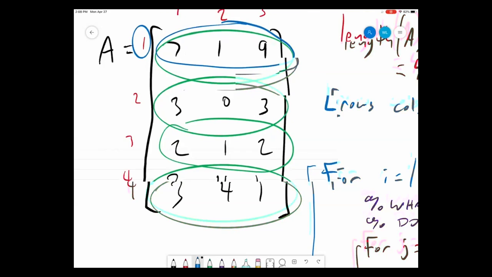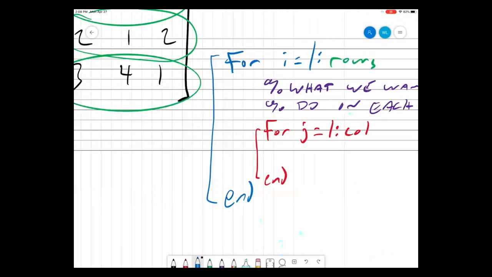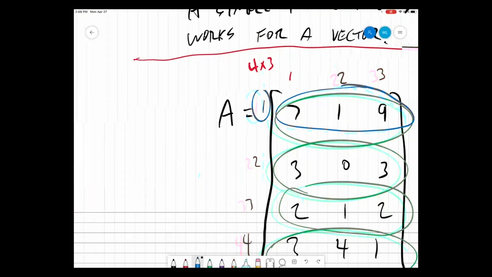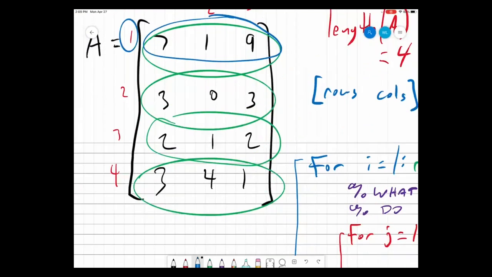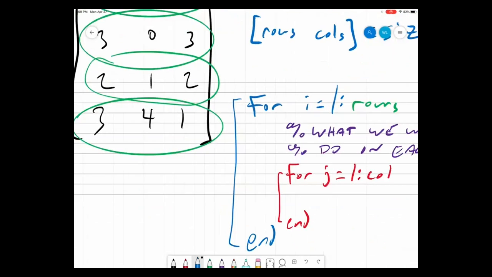Now we're going to go through our inner for loop, our J equals 1, the columns loop, on row 1. We're only still looking at row 1. That outer for loop says we are on row 1. We're not on rows 2, 3, and 4. So when we're going through J equals 1 through column, going through all the columns, we're only doing it on row 1.